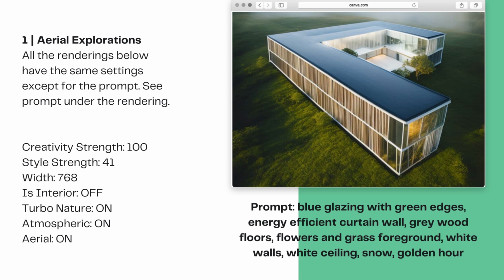So for example, they are going to be all the same. So I'm going to just read once. Creative strength, it has to be 100. Style strength, 41. The width is 768. Bear in mind, if you are in the free version, you don't have this option, it is deactivated.